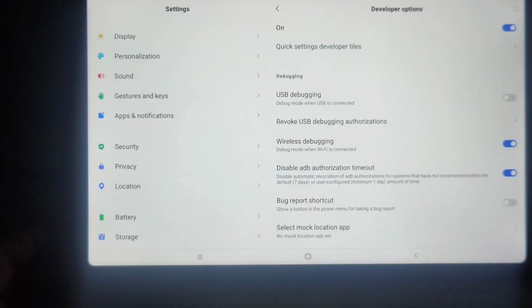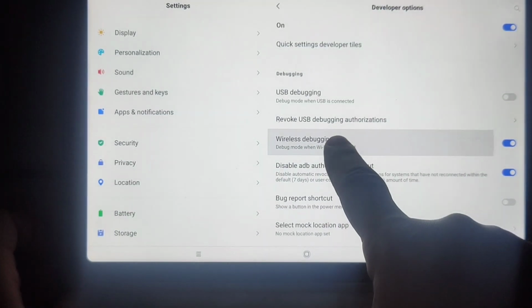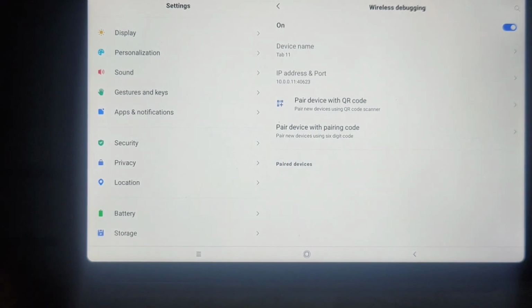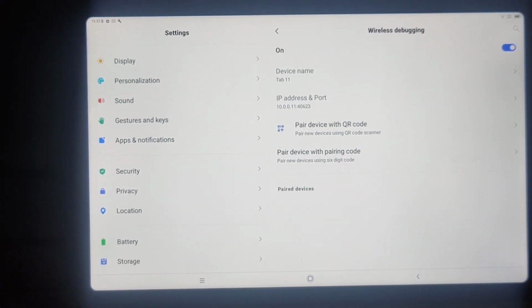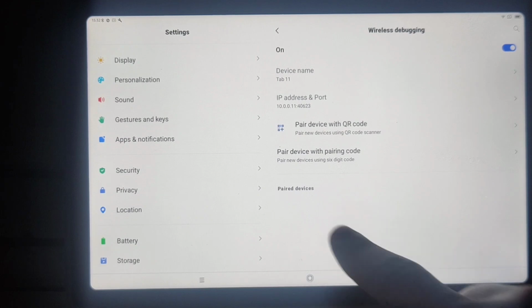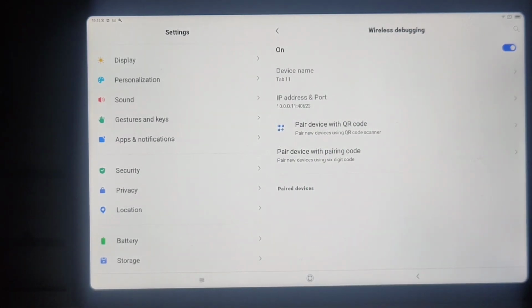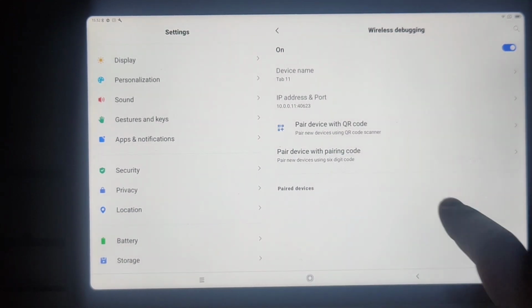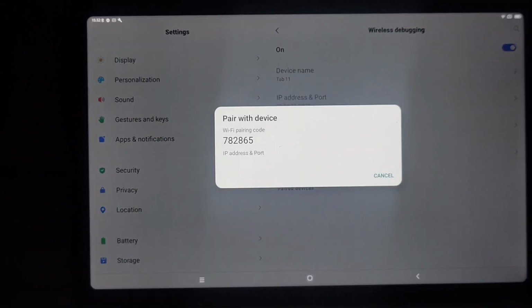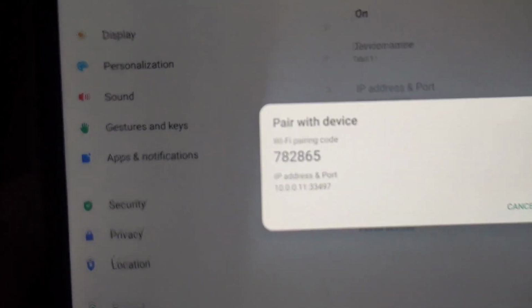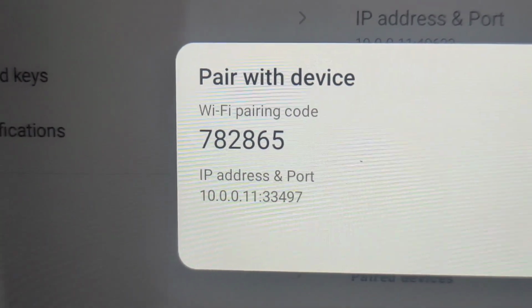Now, once this option has been activated, you can tap it, and then you will get into a dialog where you can decide how you would like to pair the other device. Now, I would like to turn your attention to this element, pair device with pairing code, because this is quite perfidious. When you tap it, you're going to get, as you may see here, an IP address and port, as well as a pairing code.